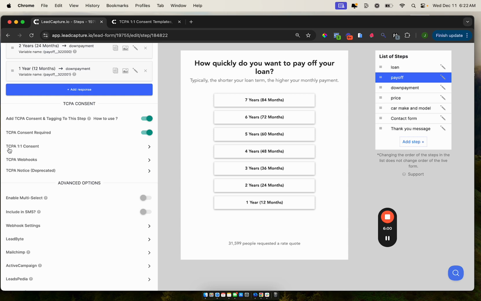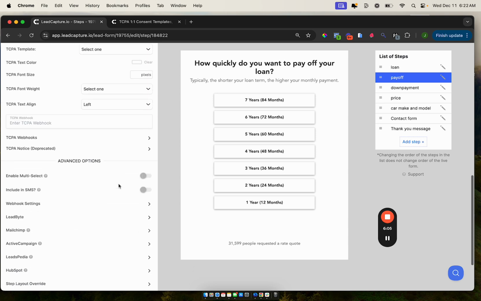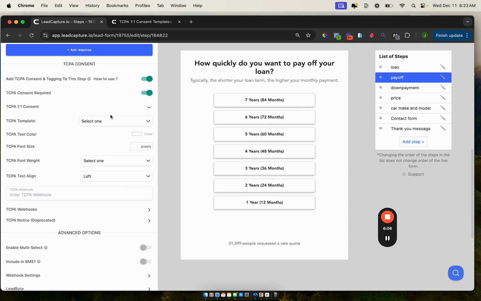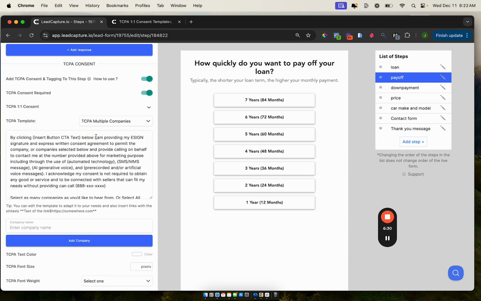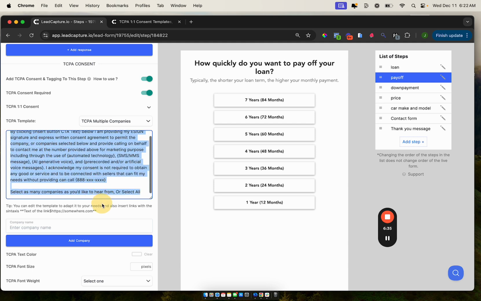So if you come here to the TCPA one-to-one consent section, you can now expand this. And this gives you a whole bunch of new features. And the main thing to call out here is this TCPA template. So currently, we now have 2 templates for you to choose from. There's TCPA consent if you have to capture consent on behalf of multiple companies, or another way to phrase that is multiple buyers. If you choose this, then it's automatically going to insert this template into the lead capture form.